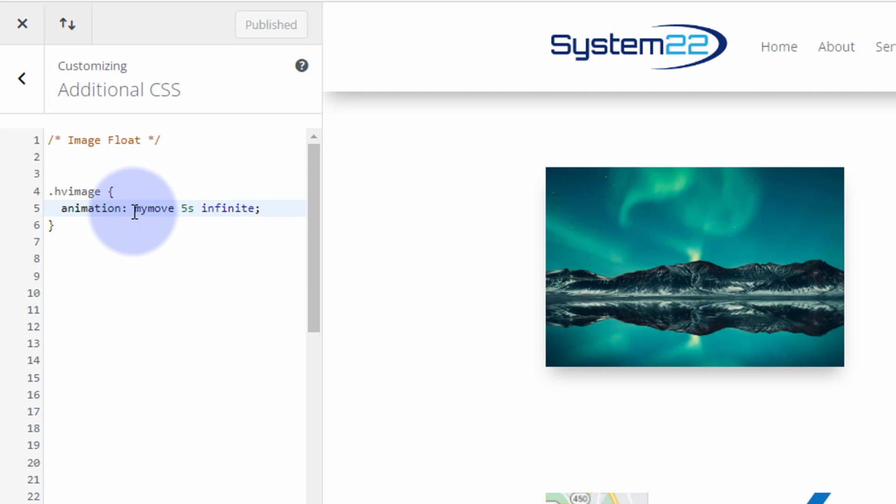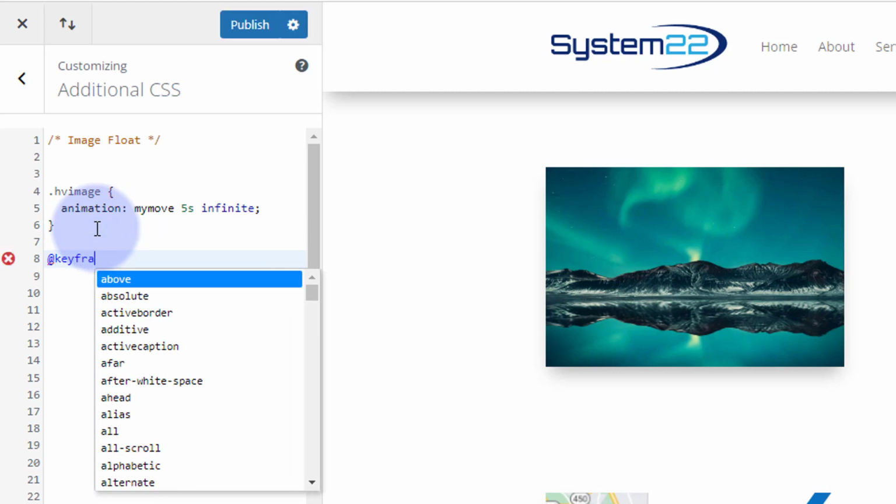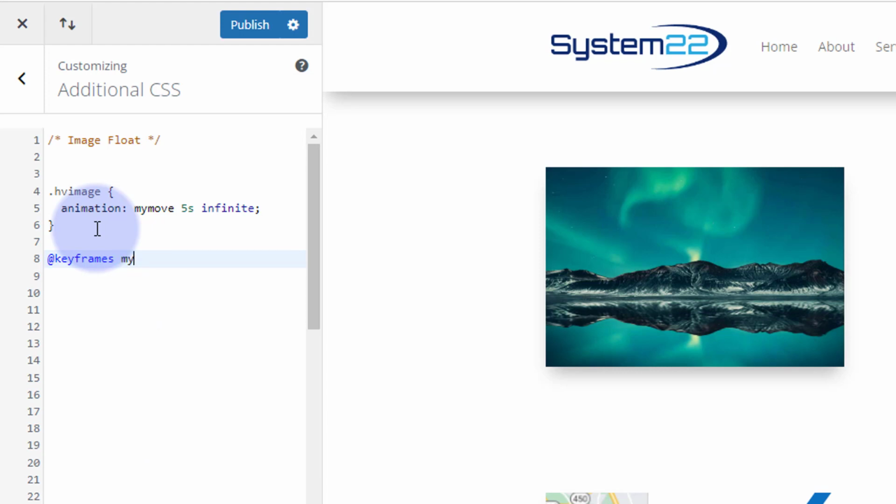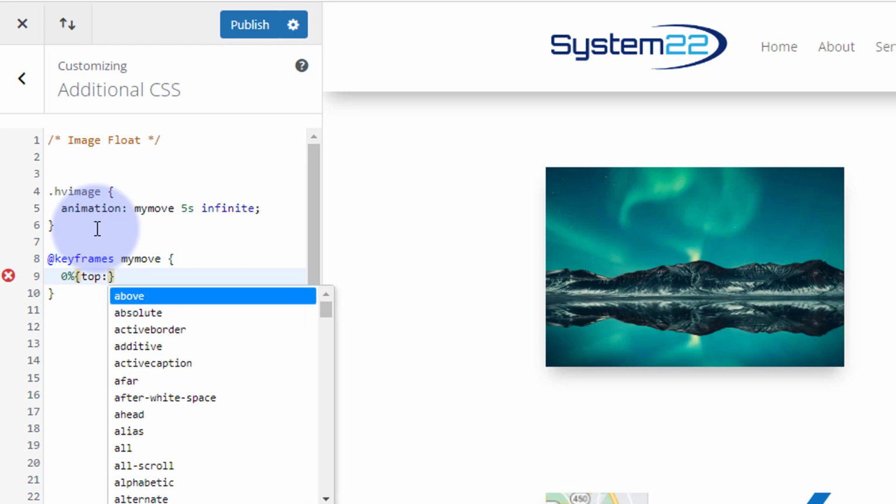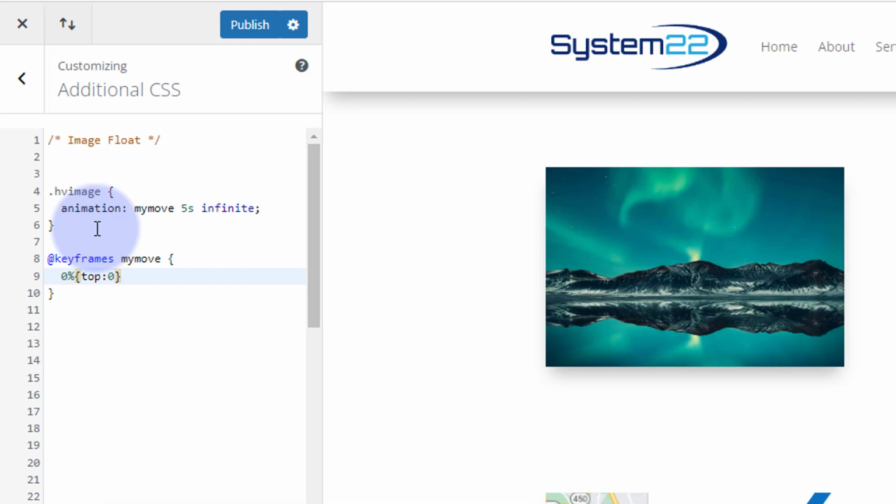Okay, let's go down and create our animation called mymove. So I'm going to drop down. I'm going to put @keyframes, and mymove is the name. Now we can open and close some more curly brackets, and we can set the actual positions we want it to move to. So I'm going to start off at 0%. I'm going to open and close some more curly brackets, and I'm going to say top colon 0 pixels. So it's going to start off at the top there, semicolon.